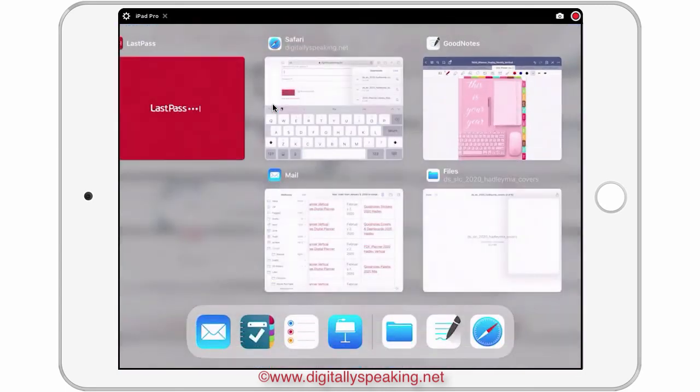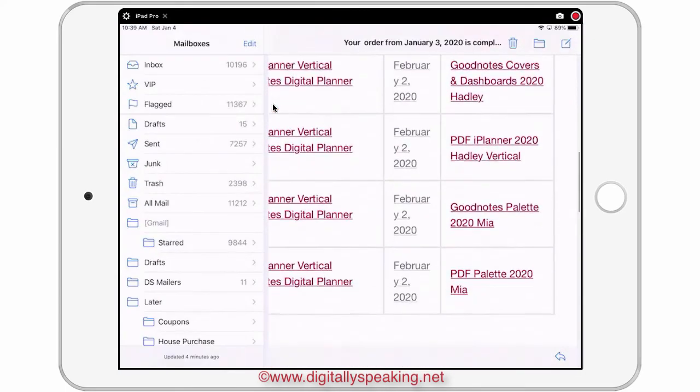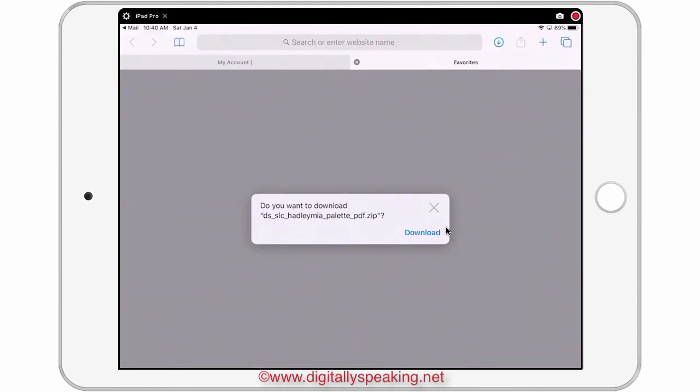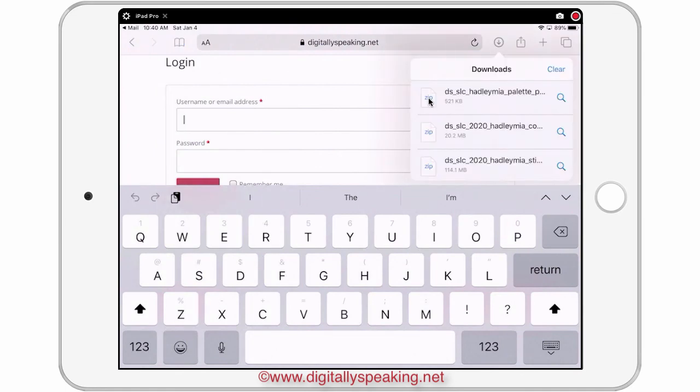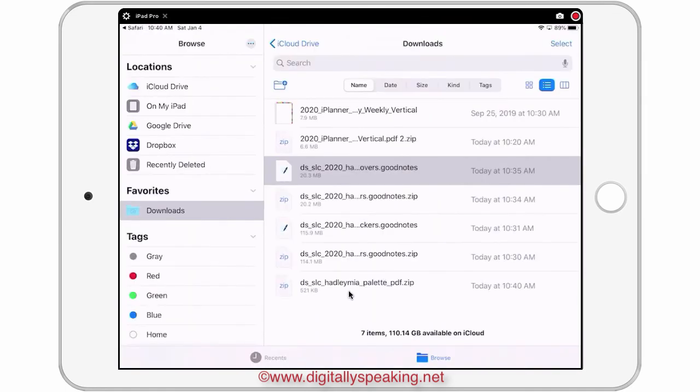All right, we have one more file to look at, and that's the optional palettes. I've included this with all the planners, and I do with the collections as well, so that you can customize your ink to match your iPlanner. For this, I'm going to tap the PDF because we already know how to get a GoodNotes file into GoodNotes. So let's tap the PDF and I get my download window. Tap the download, and that was a very fast download. And I'm going to tap the file, and here it is at the bottom.